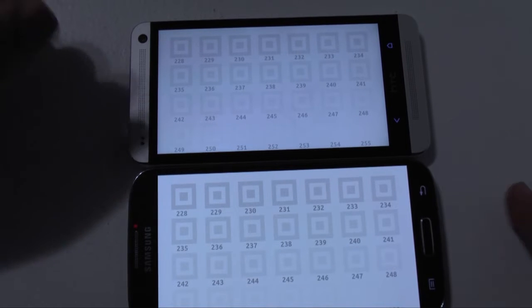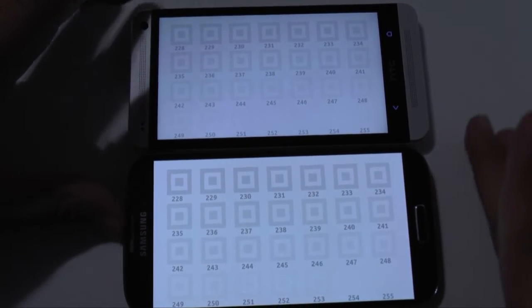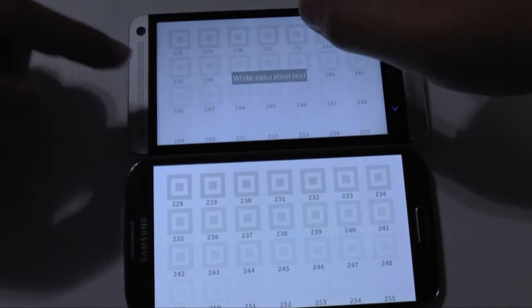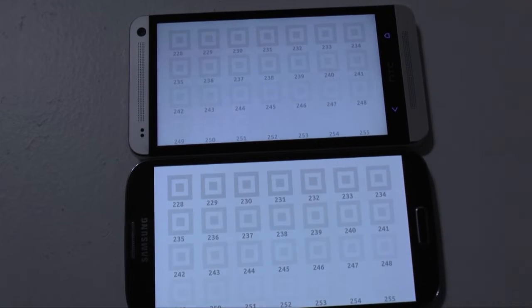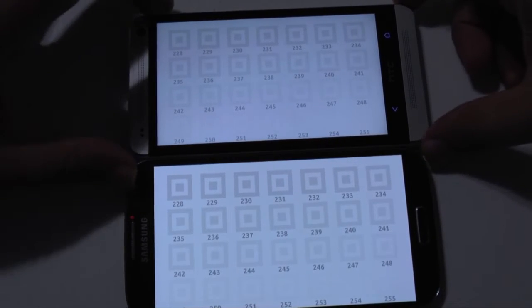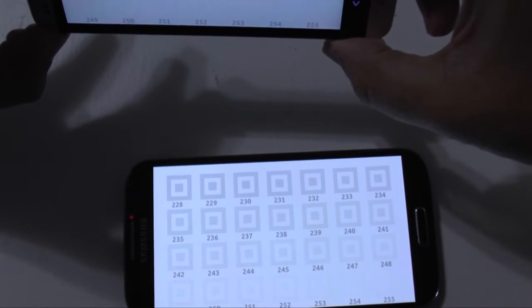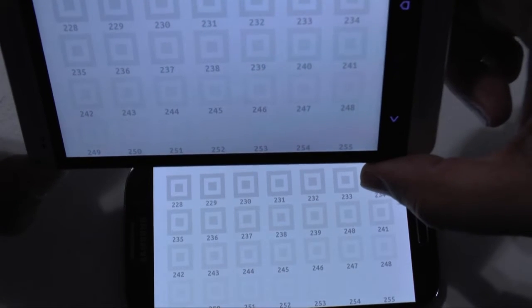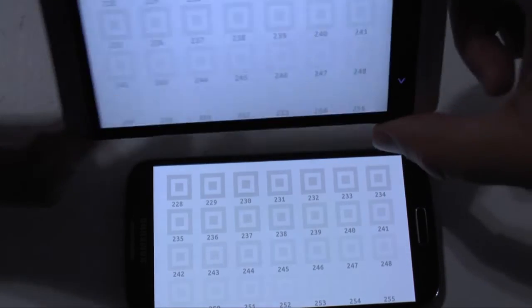So again, as you can kind of guess, the more you can see, the better the screen. And typically, you know, this is supposed to always win. Again, this is the white saturation. So the better you can make out the squares, the better your screen should be. On this one, I can easily see to 248, and I can barely see 251.